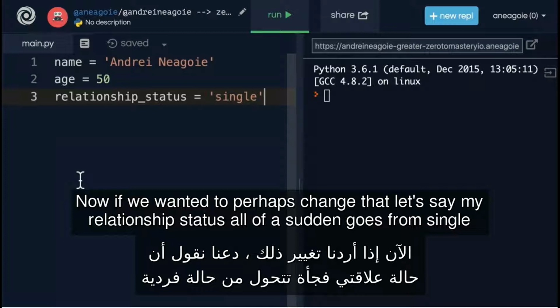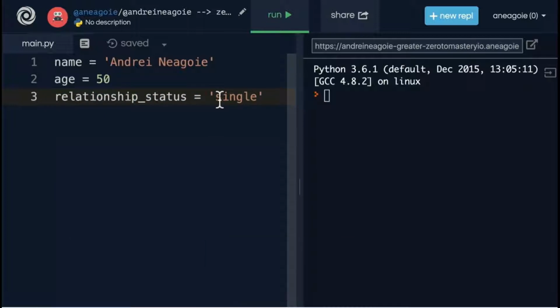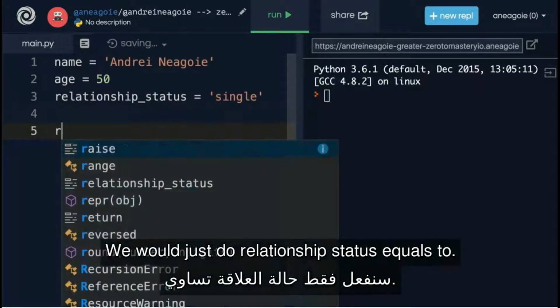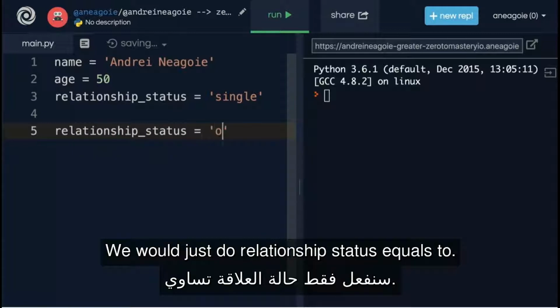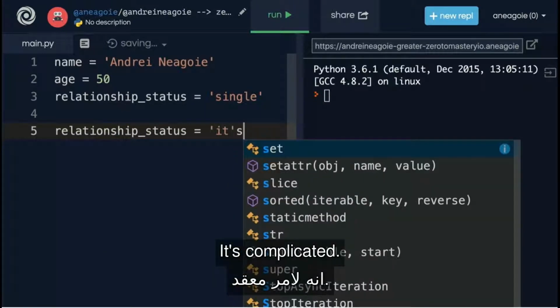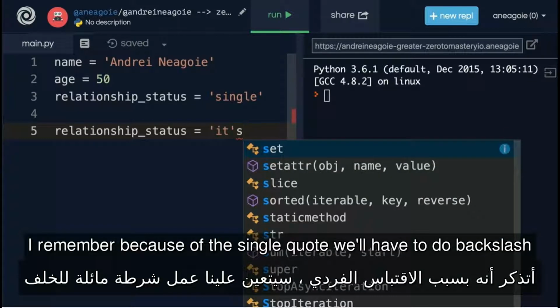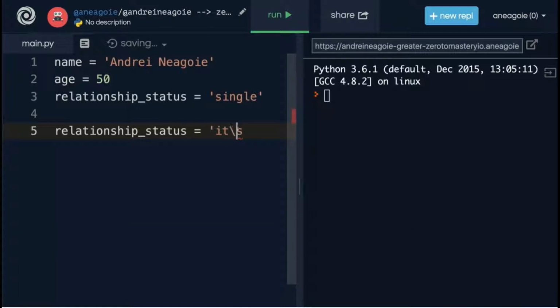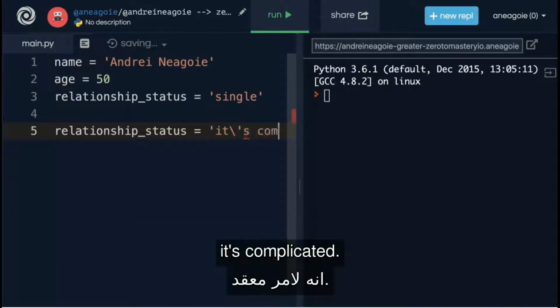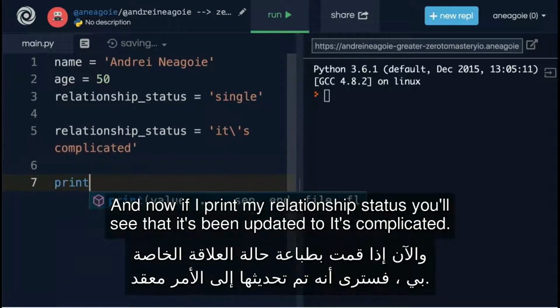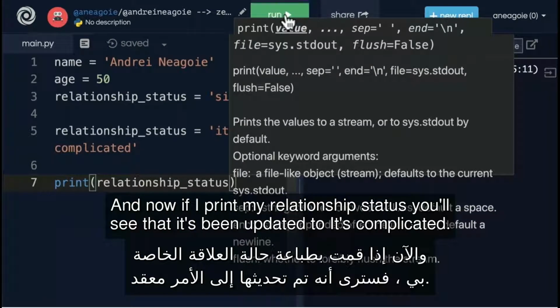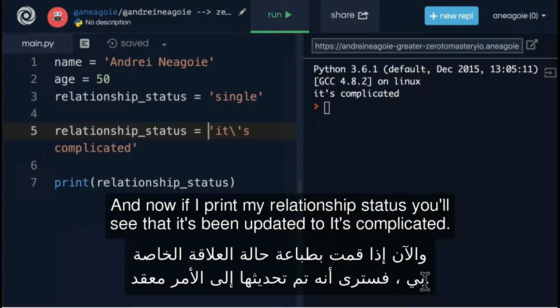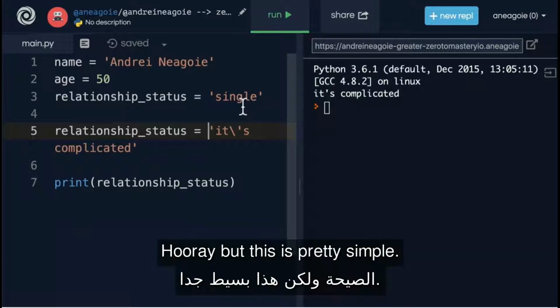Now, if we wanted to perhaps change that, let's say my relationship status all of a sudden goes from single to it's complicated. Well, that's an easy fix. We would just do relationship status equals it's complicated. And remember, because of the single quote, we'll have to do backslash. And now if I print my relationship status, you'll see that it's been updated to it's complicated. I am no longer single. Hooray!